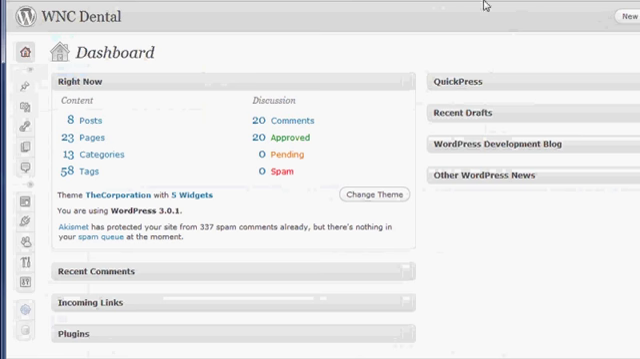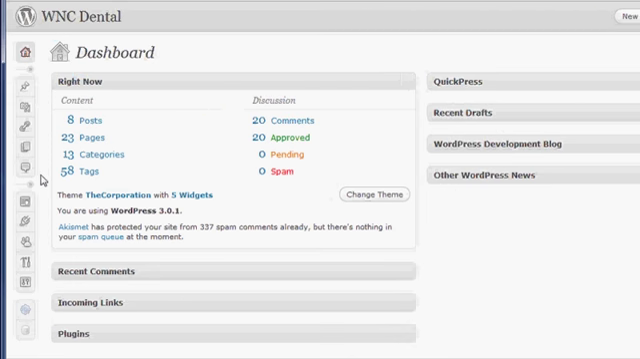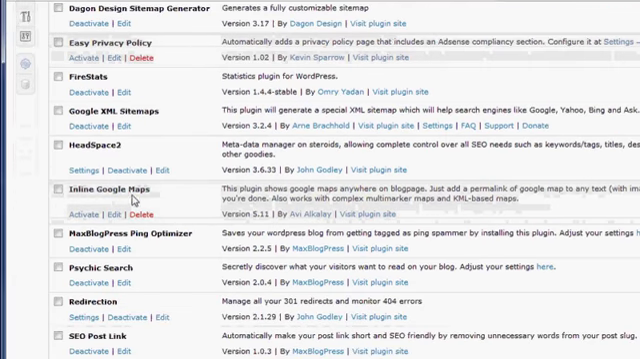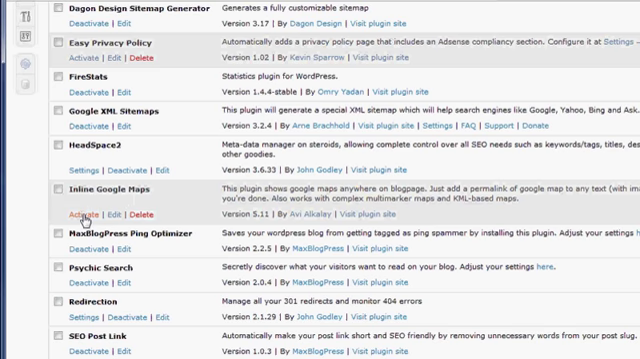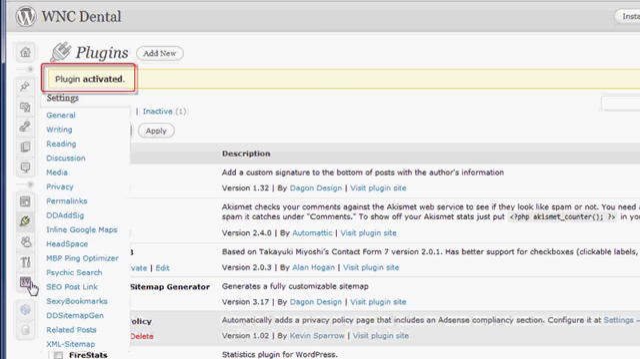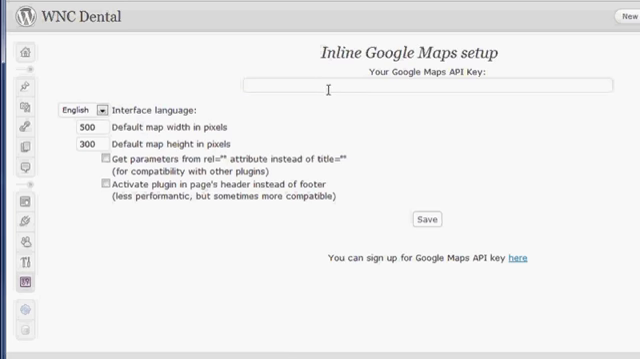Okay, I've logged into the blog, and I'm simply going to navigate now to the Plugins page. And I'm going to scroll down and find the new Inline Google Maps plugin and activate it. As we can see, the plugin has been activated. So under Settings, I should have a new one called Inline Google Maps. Select that, and you'll find your settings page. So all we need to do now is copy our API key into this field.